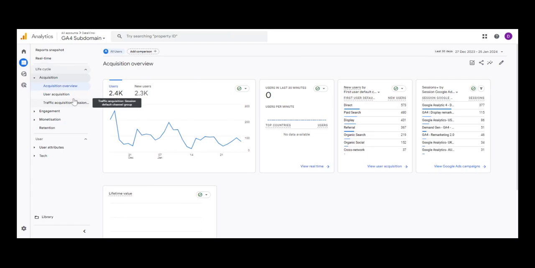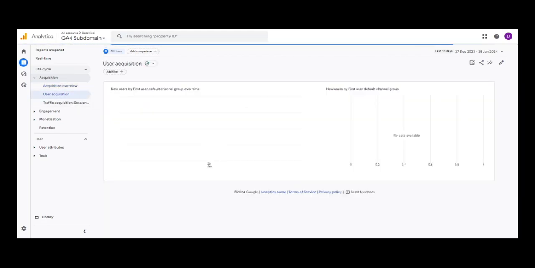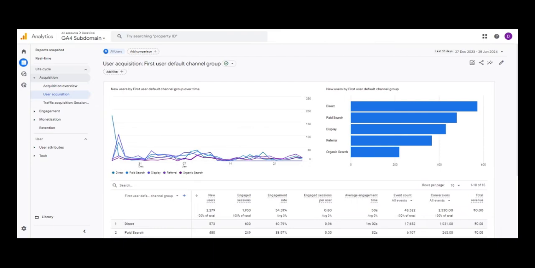Now, what is the difference between user acquisition and traffic acquisition? So let's discuss that. In the user acquisition report, what we get to know is the first user information, that is first user default channel group or first user source or medium. What it refers to is the very first channel through which a user discovered and interacted with your website or app. The use of this is that you can get to know which channel was effective at attracting new customers.